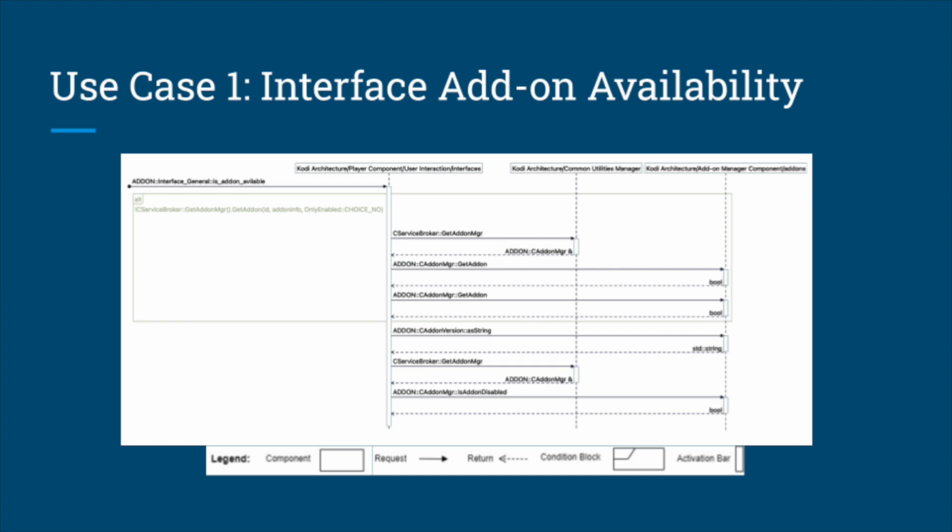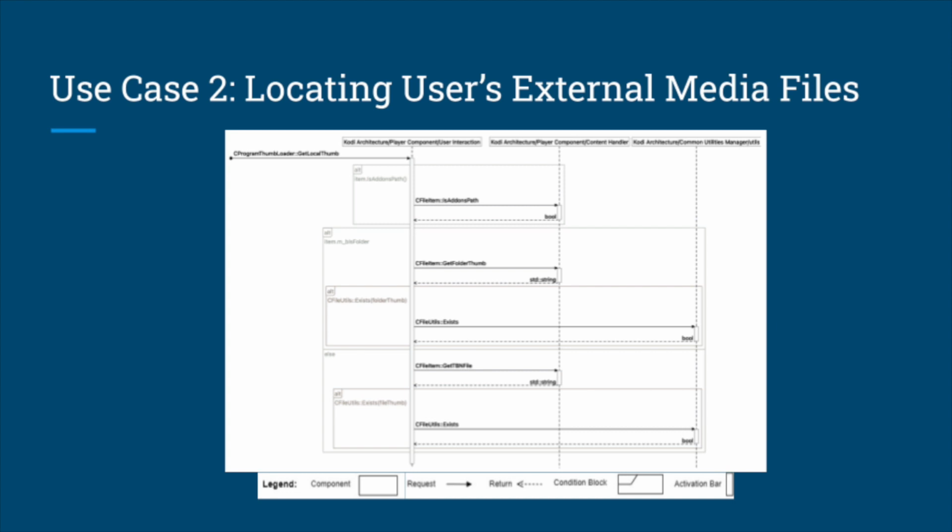This component queries the Common Utilities Manager component in the data layer for relevant add-on manager data, using it to request the add-on manager component in the business layer for the add-on state and version information. This verification process, vital for the player's interface add-ons, reflects a broader approach applied across various areas where Kodi supports add-ons. Kodi serves as a comprehensive media library, allowing users to upload, display, and browse their files.